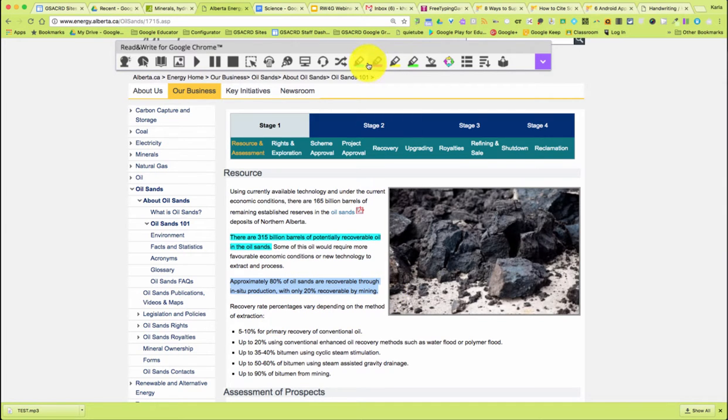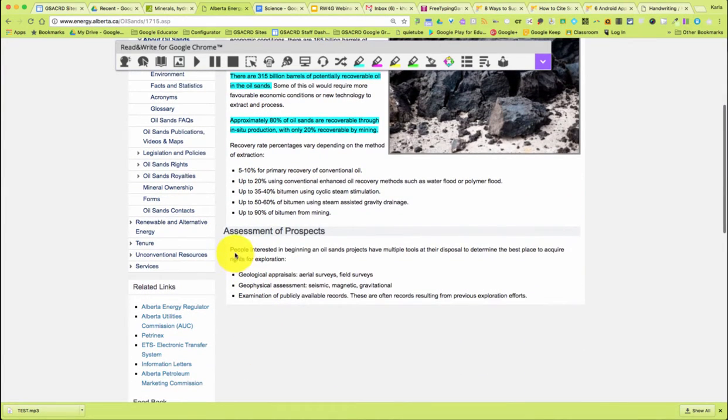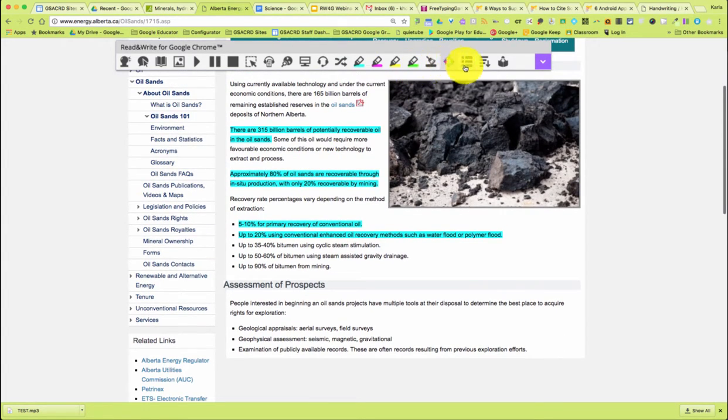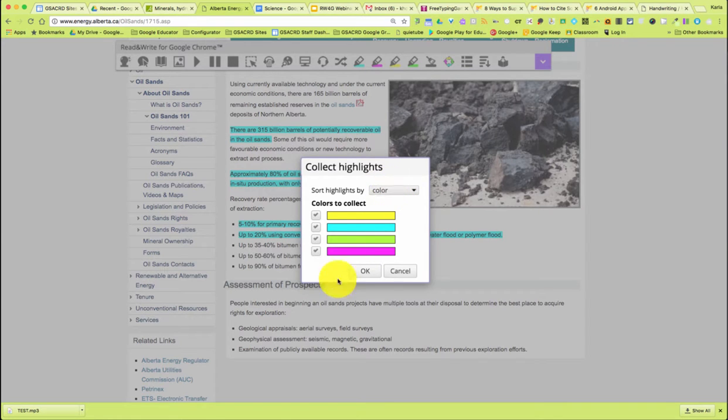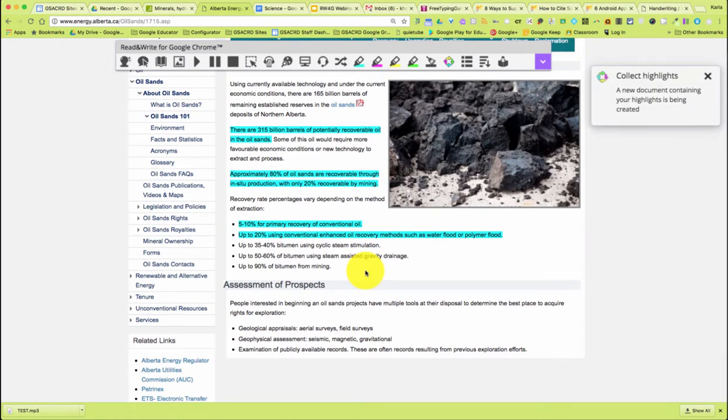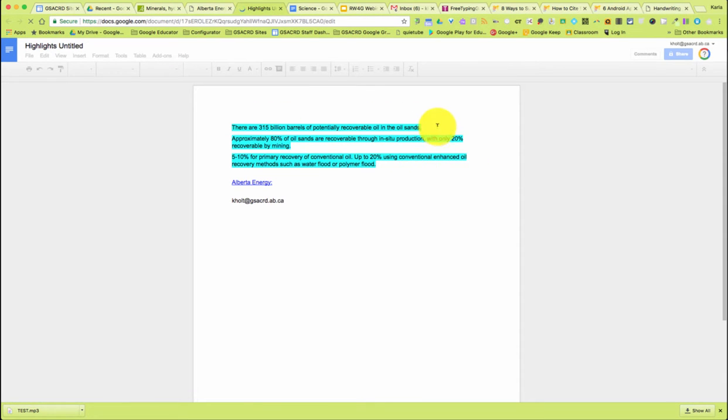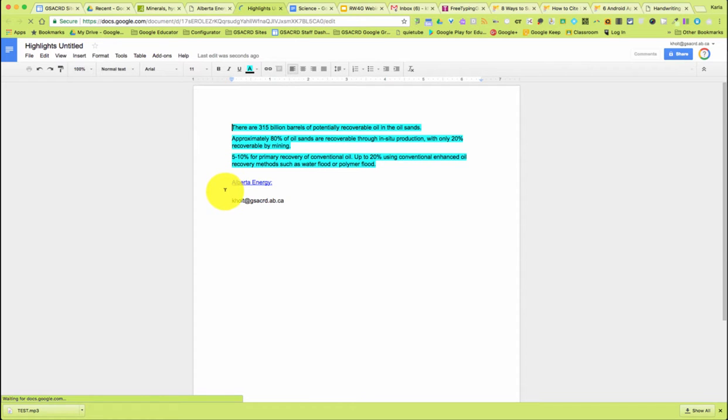highlight a few key points here and go down here, and we'll just say this one. Okay, so I've highlighted a bit of information. I do have that vocabulary tool if I was doing individual words, but I'm going to go right beside it and collect highlights. Again, I can choose how I want to sort them. I'm just going to keep that at color, and it's going to be opening up a new document for me with my highlights. And down below, it also has the link to the website where I just retrieved this information.